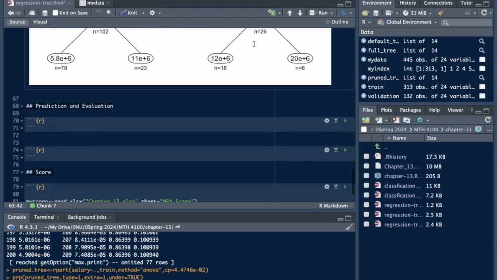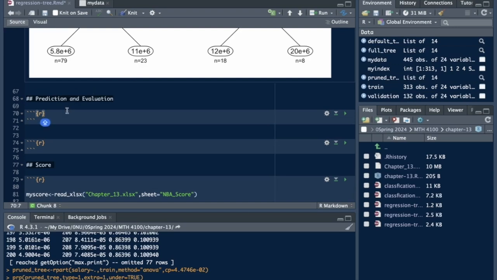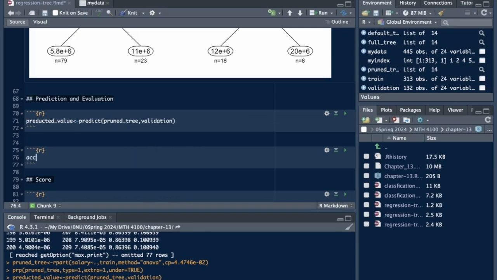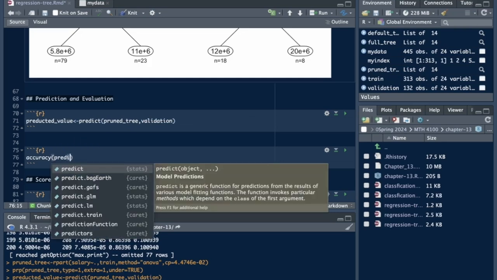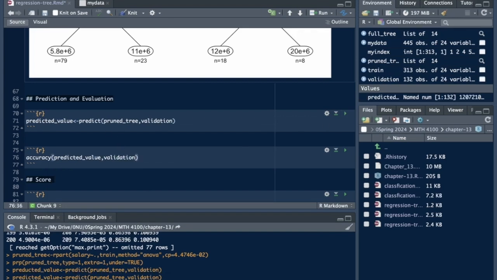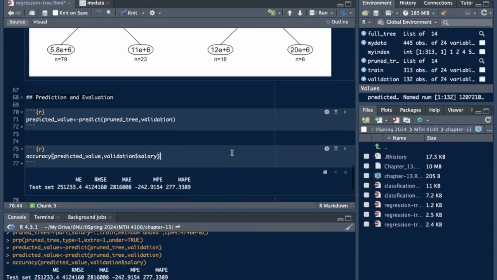Now we can do some predictions and evaluations. Let's use this model to predict. Predict on the validation data, the pruned tree using the validation. After that, we can look at the accuracy function to calculate the performance measures. But the question is, if you calculate the evaluation performance, then what? How do you compare them?